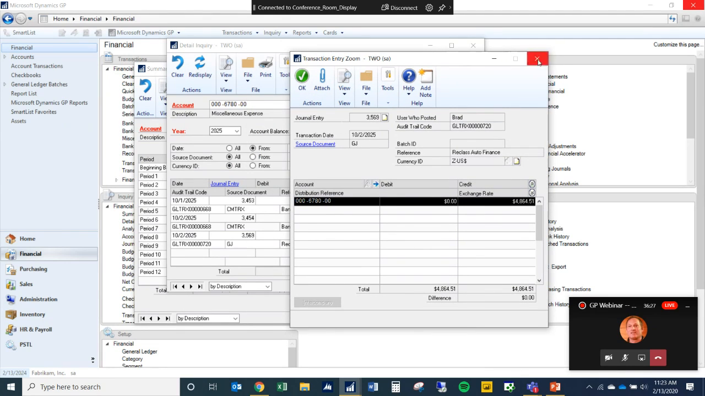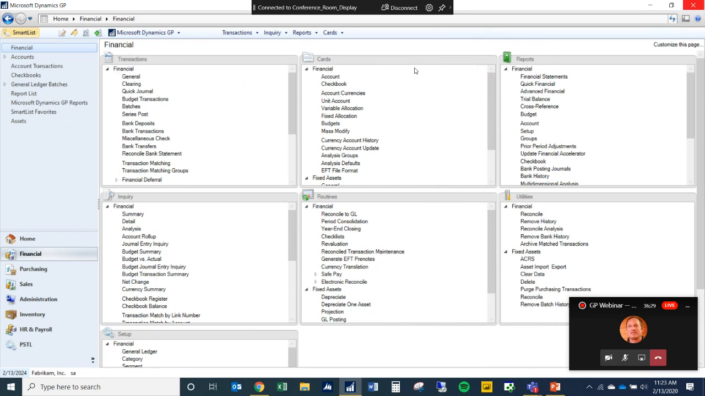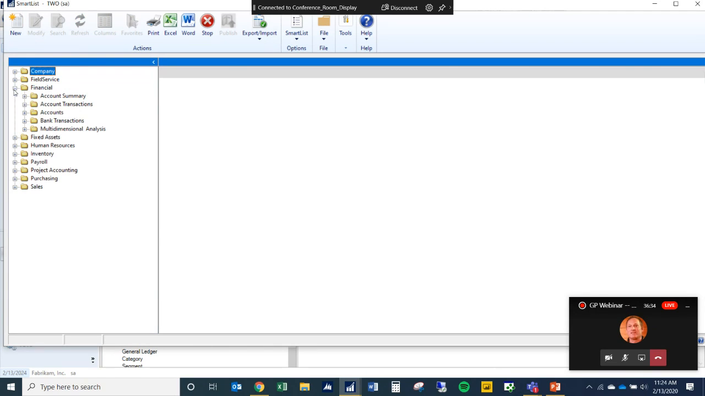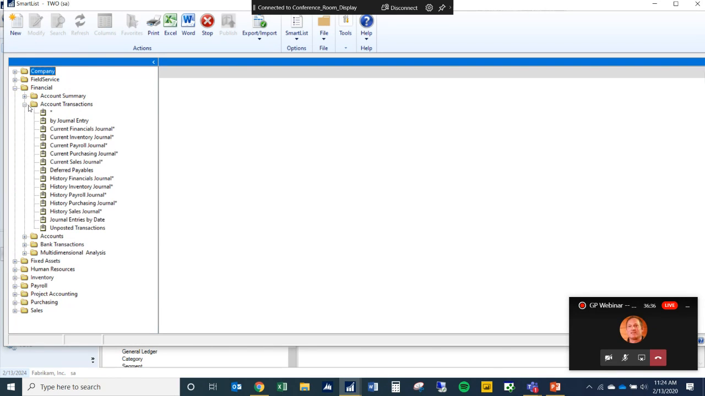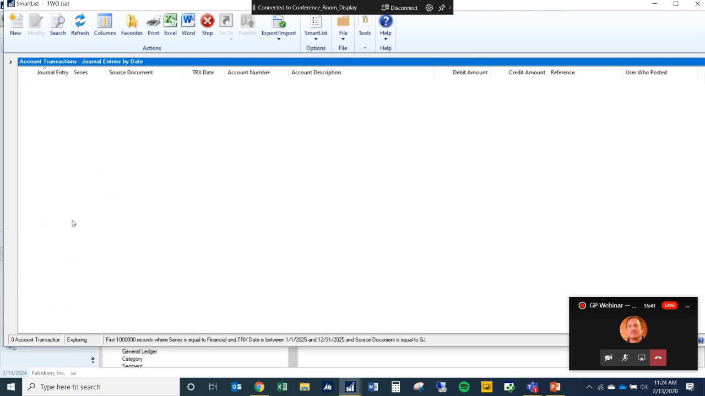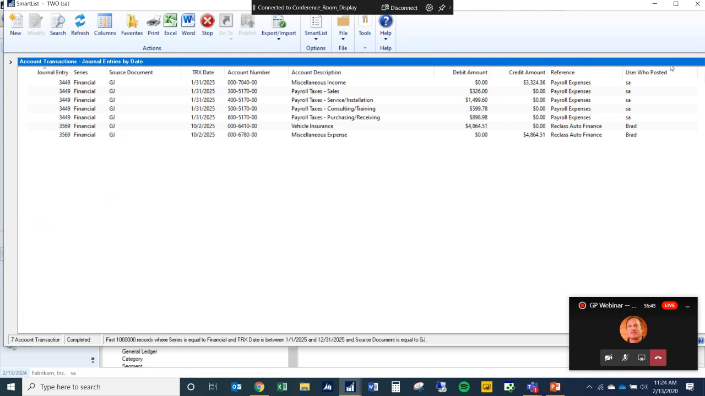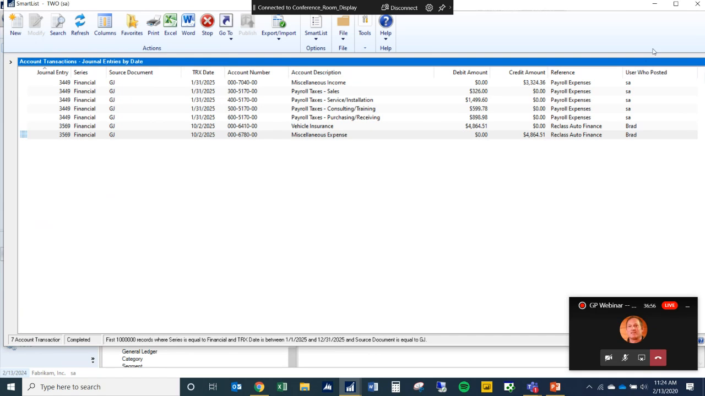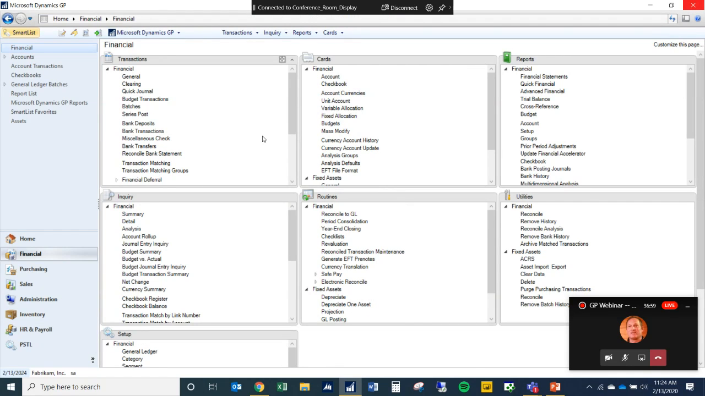This field is also available in SmartList, so you can go to your financial folder and see, I have a SmartList called Journal Entries by Date. And you can see I've added that new column. I could also drill down to that same journal entry by double clicking on it from here. So that's some helpful information.